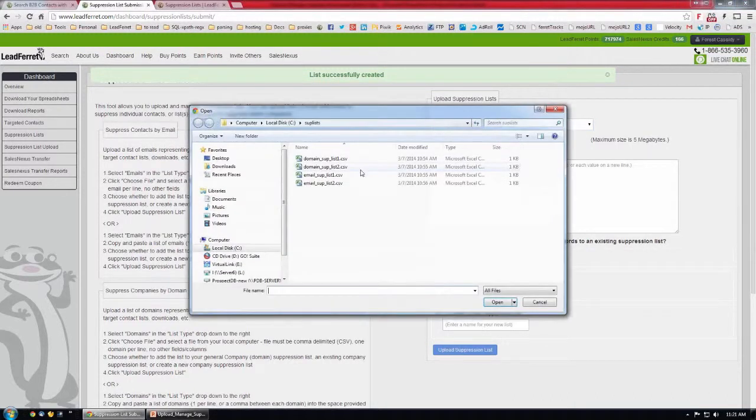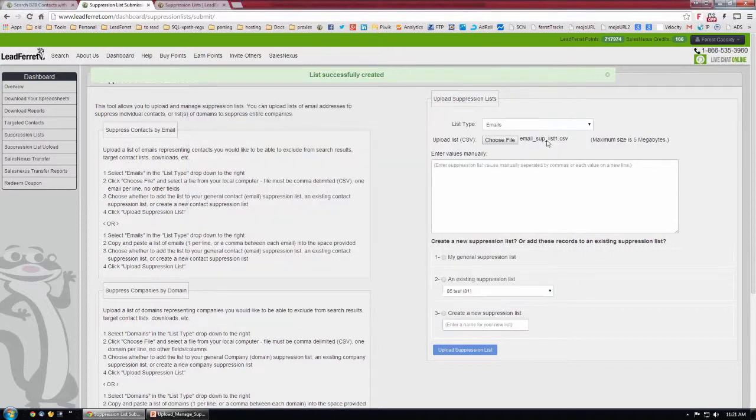I select a file. I've got some prepared CSV files. Again, they must be CSV files, single column, just with emails. I select that file and I say, okay, I want to add the emails in this list to my general suppression list. I say upload suppression list.